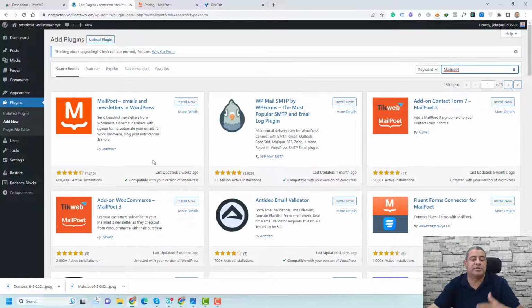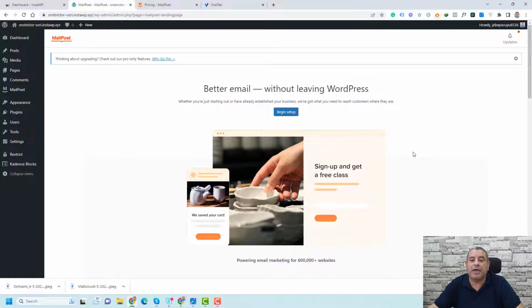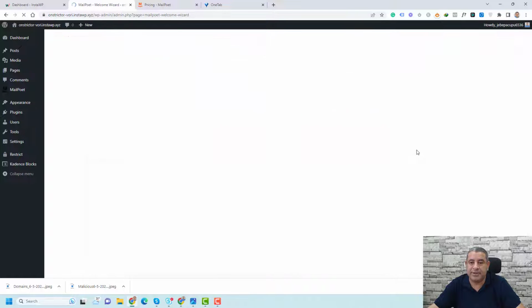As you can see, it has been installed on more than 600,000 websites inside WordPress, and it has more than 1,245 five-star reviews, which tells you how powerful and useful this plugin is. So let's click install now and then activate the plugin. Once you activate the plugin, you can begin the setup. So let's click begin setup now.